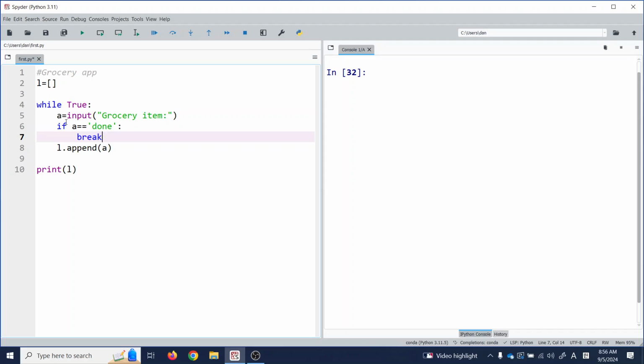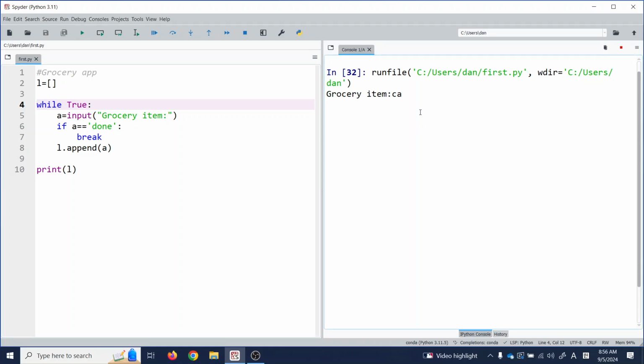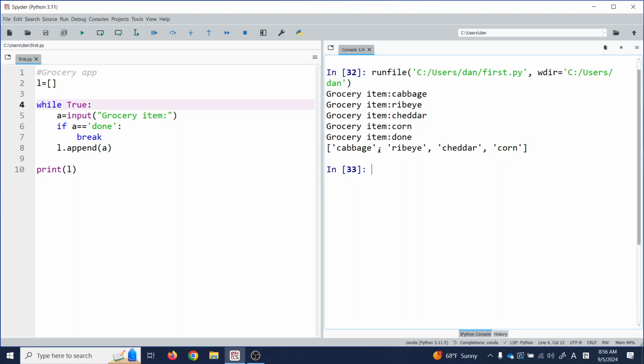Let's run it. If you type in done, D-O-N-E, then it will stop taking notes, and then it will just print it, okay? So let's run this. Grocery item, cabbage. Okay, and ribeye. Okay, cheddar. What else? Just one more. Corn. Okay, how do I stop? Done. Okay, good. So it printed everything.